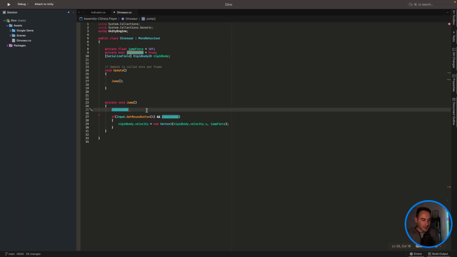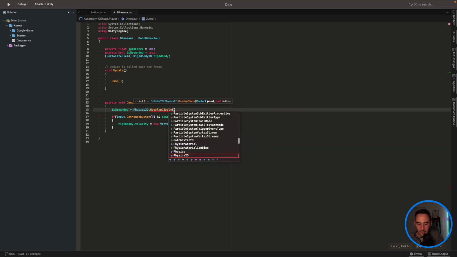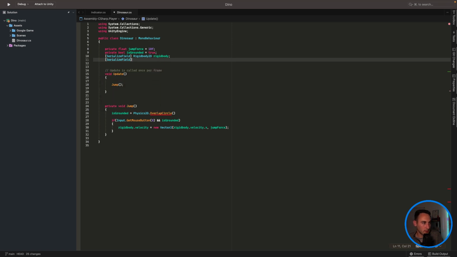But we can say is grounded is going to be equal to Physics 2D dot OverlapCircle, and then we'll add a ground check object to our dinosaur as well as the layer that it needs to overlap, in other words. So let's go and create that. This needs to be another serialized field, and then I think it's going to be a game object. If not, we can change it later. So we can say ground check object.